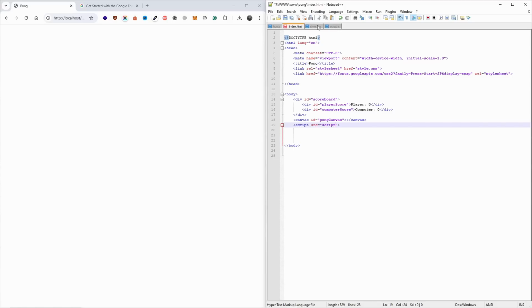What's it called? Script.js. Okay, script.js, and let's close it. Of course. And for now, let's close the HTML as well. Why not? But I'm going to leave a space just in case.